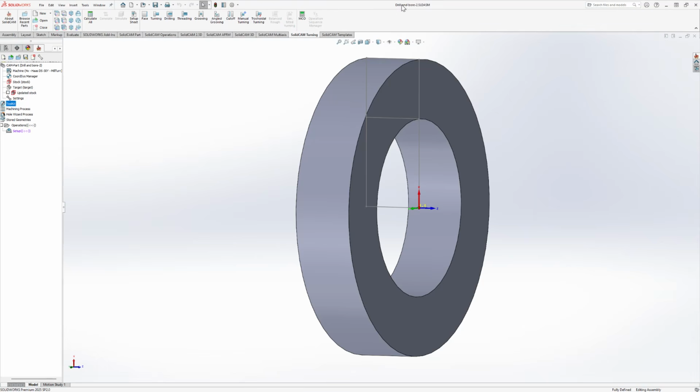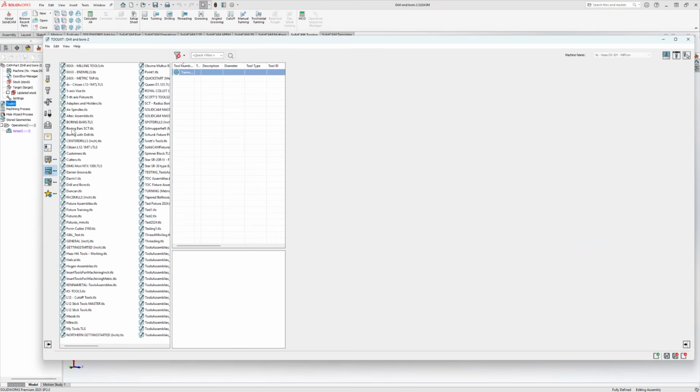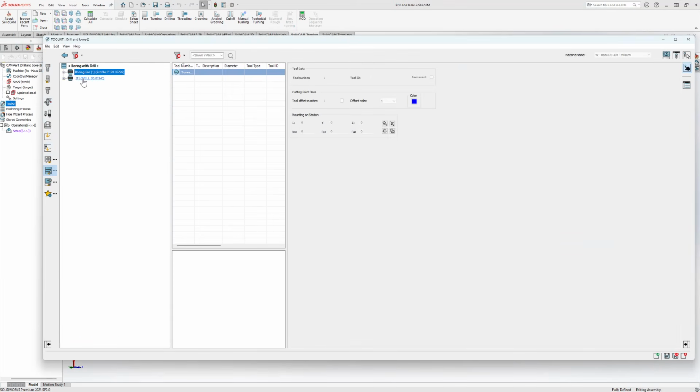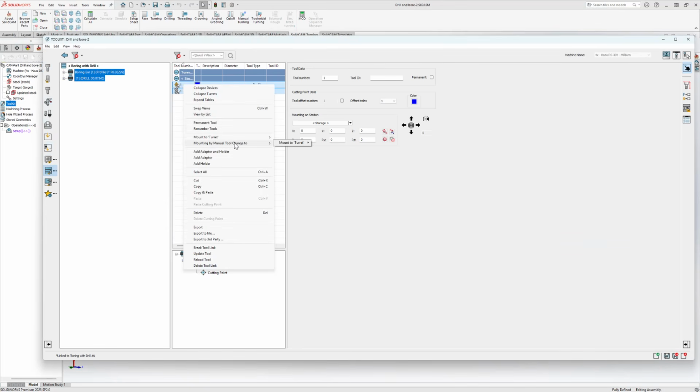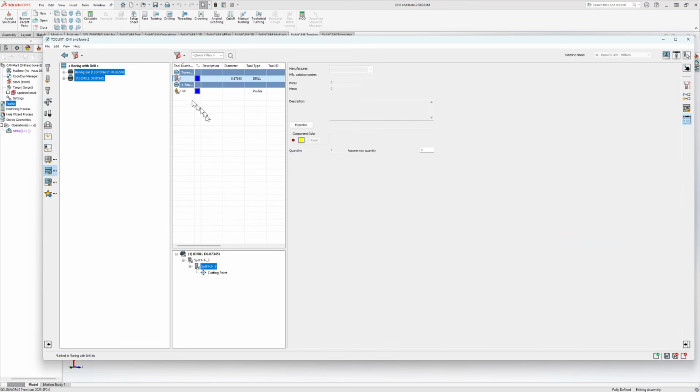Now I have a project defined with just a simple round part with a hole in the center. So now I'm going to go to my toolkit. I'm going to import from my assembly, and I have boring bars, boring and drill, and I'm going to take both of these and send to storage. Reason for that is I'm going to select these as mounting to manual tool change to station 1. Same thing for the drill, station 1.